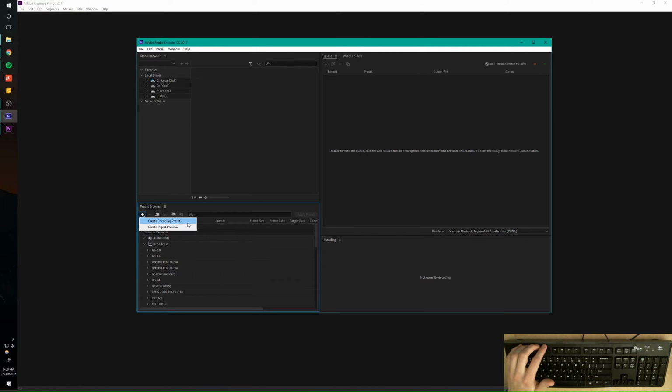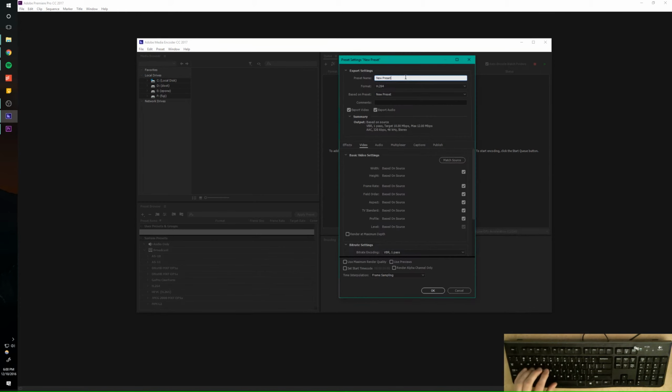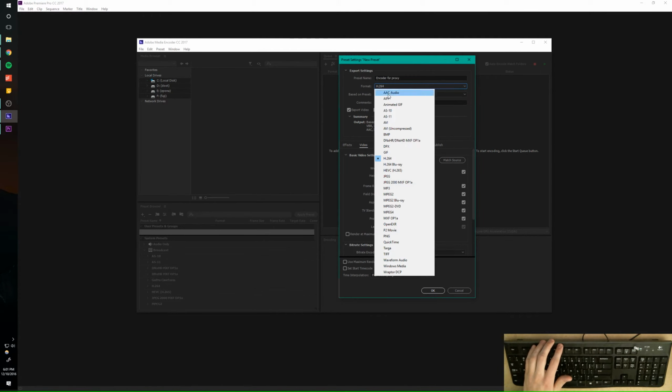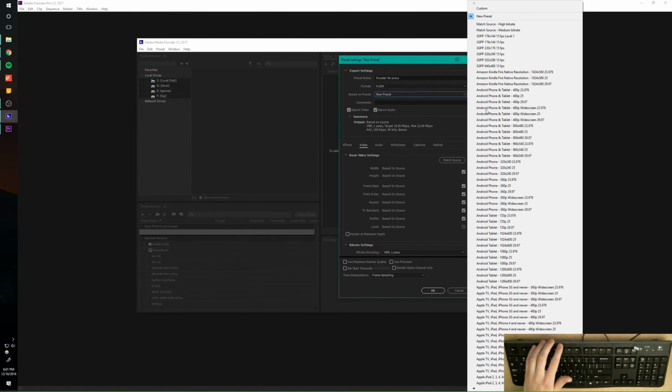First step is to create an encoding preset, which we're going to name something memorable, like encoder for proxy or whatever you like. I'm going to leave my format H.264. I know some of you guys will be jumping over to something a bit more pretentious, but I'm going to keep it simple.